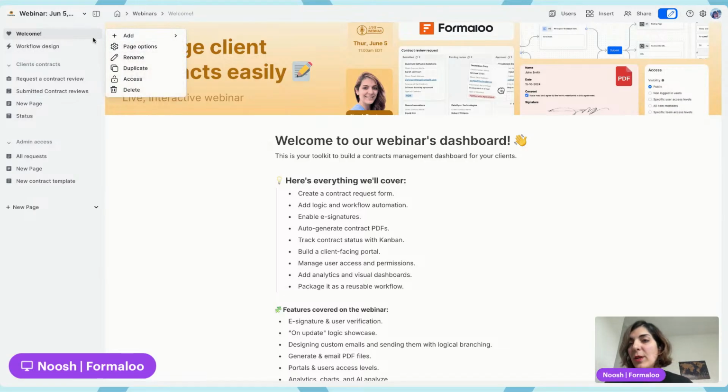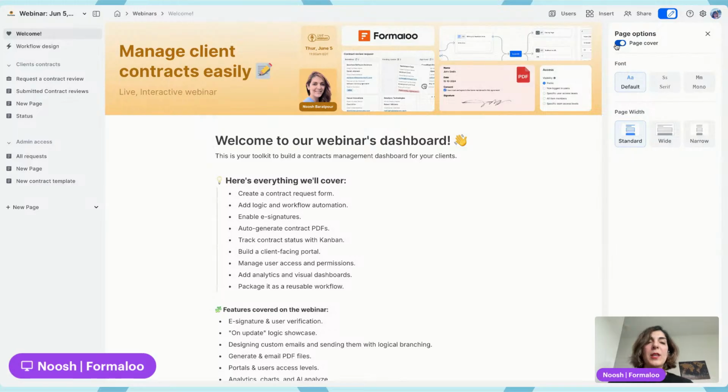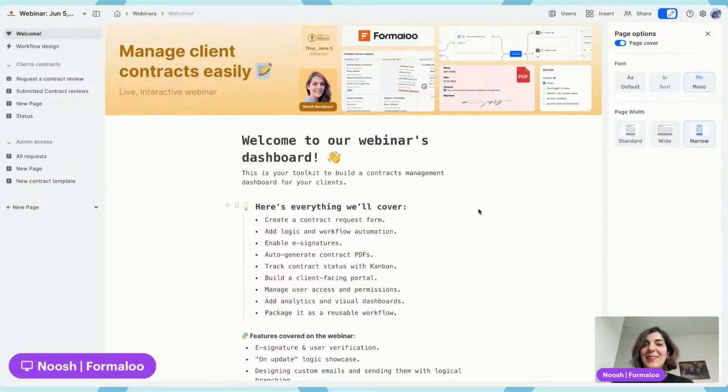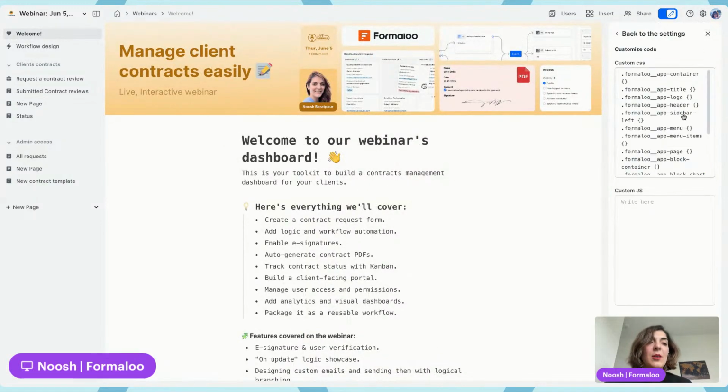Let's say to do it, click this three dots here and get to page options. Enable this page cover to upload the page cover here, and change the font, and make it wider, make it narrower. Basically customize anything you want. And on the page settings also, you have some interesting options for custom JS and custom CSS to add your tracking. You can use this custom JS to add, for example, Google Analytics or other tracking codes or heat map codes. And yeah, that's pretty much it.